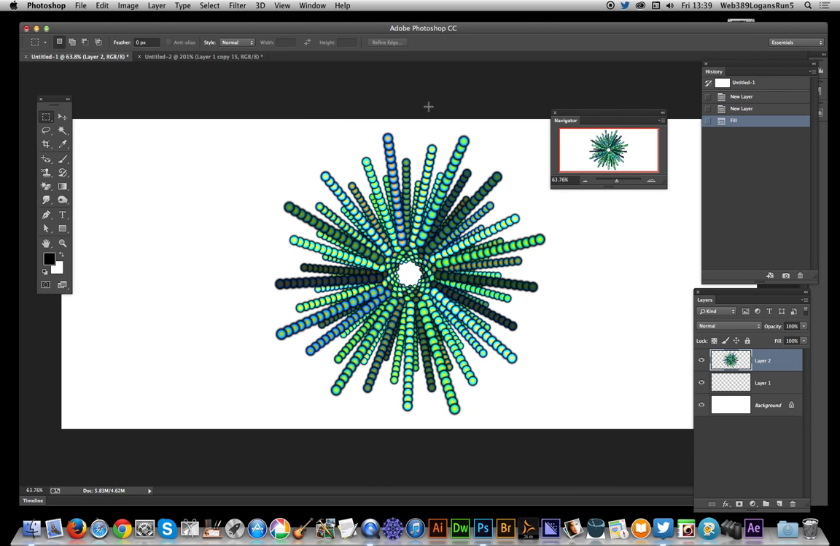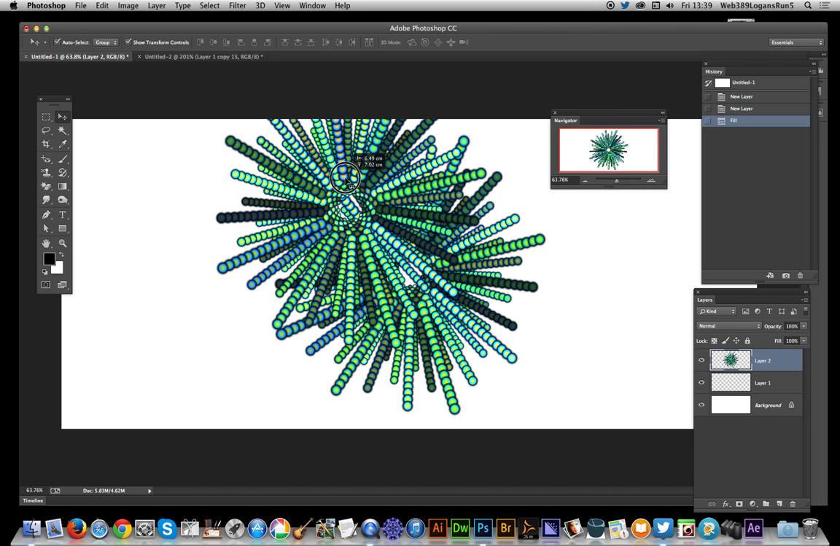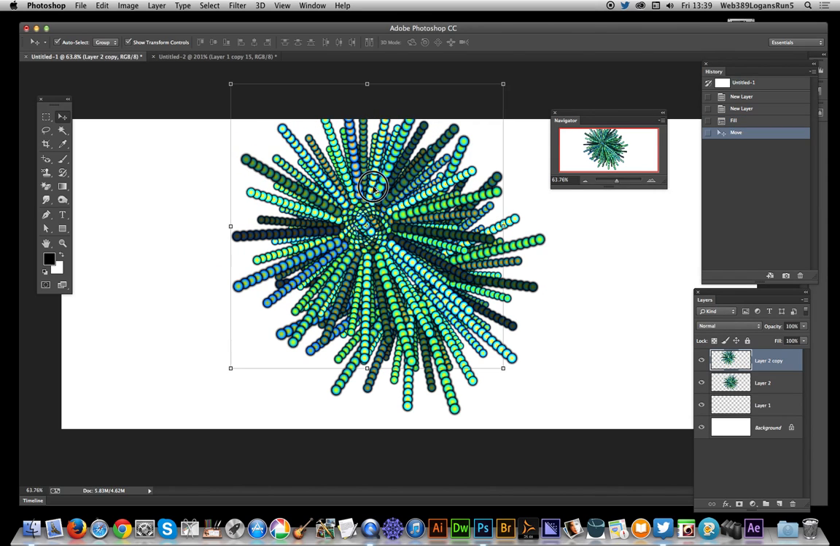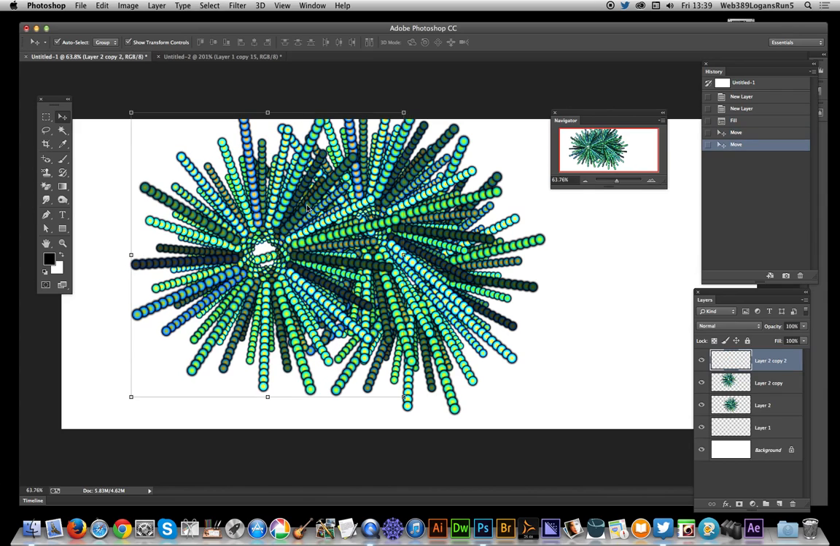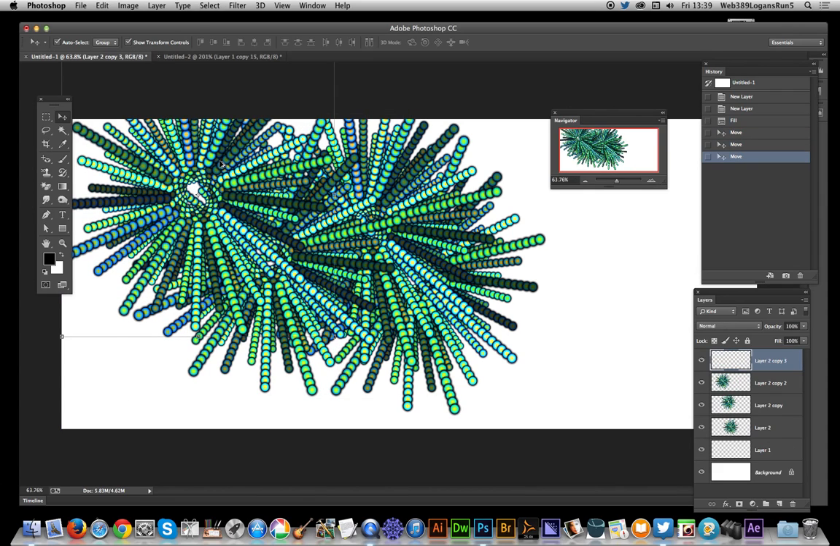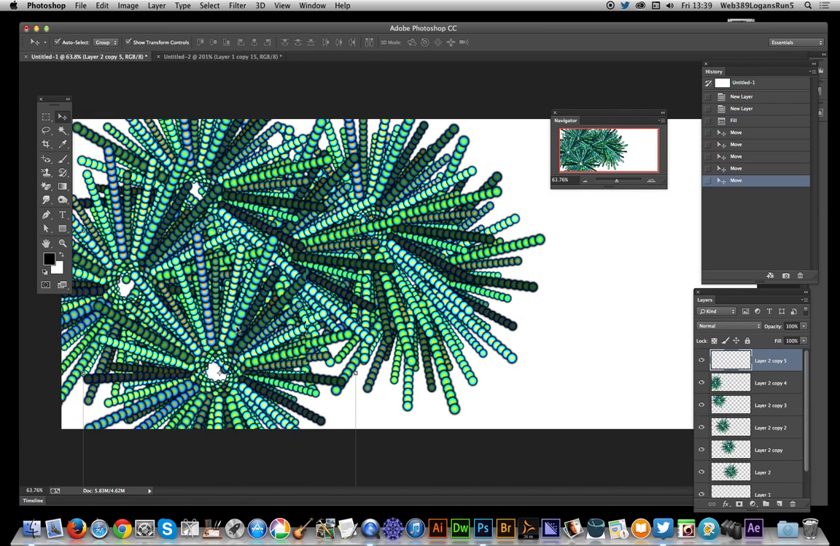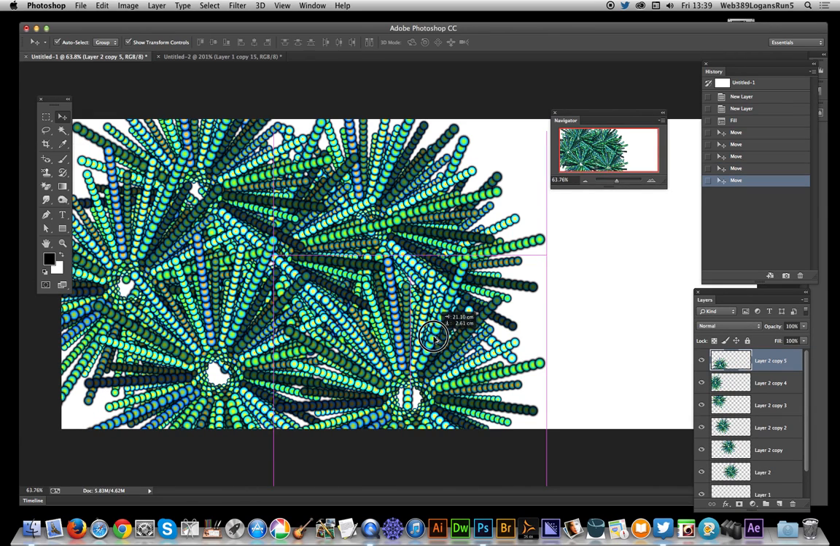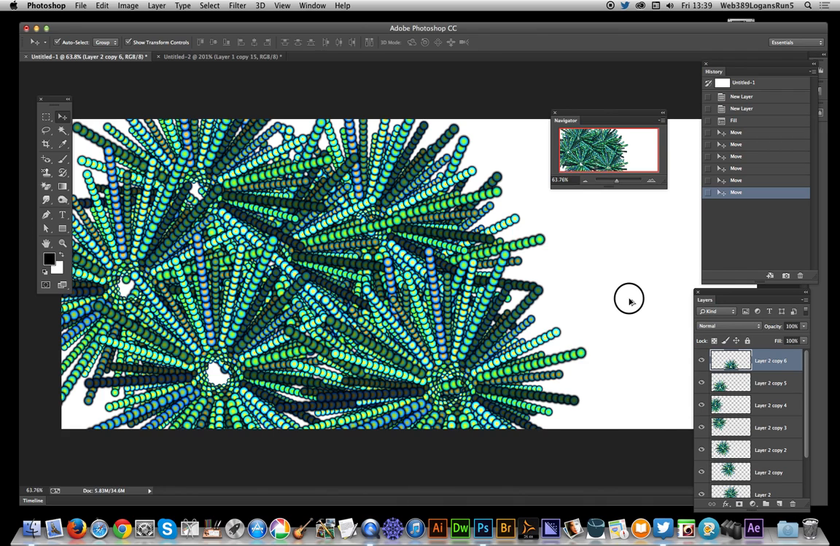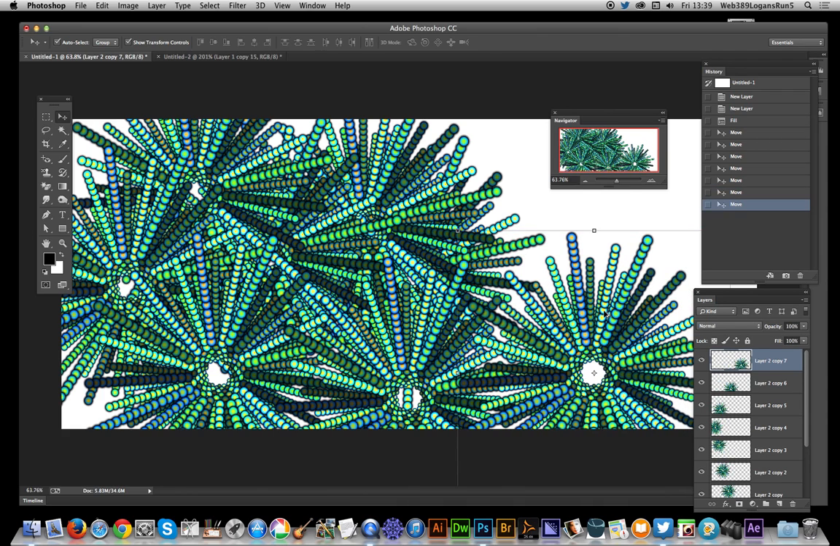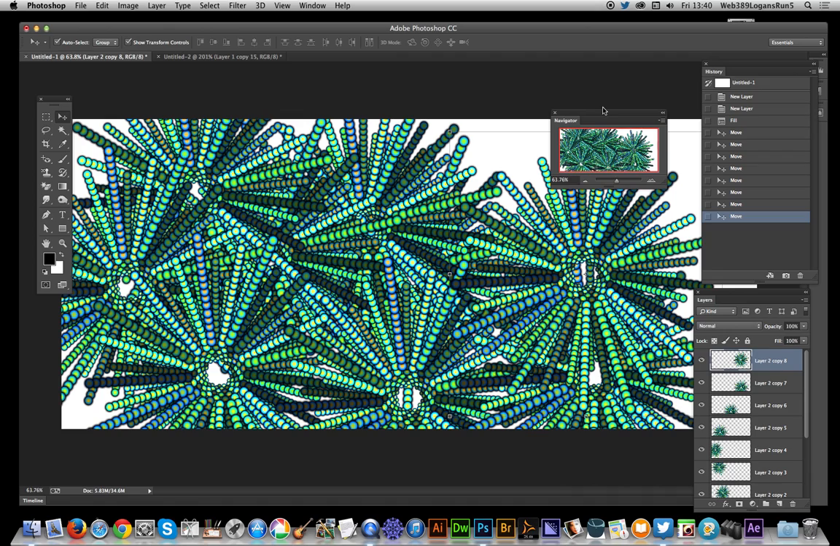So once you've actually done that with this symmetry option, just go over here again and hold the Alt key down again, and you can just move that around, and that duplicates the layer. And you can just keep doing that. Obviously fill the entire document with this sort of burst design. So just move that out slightly out of the way.